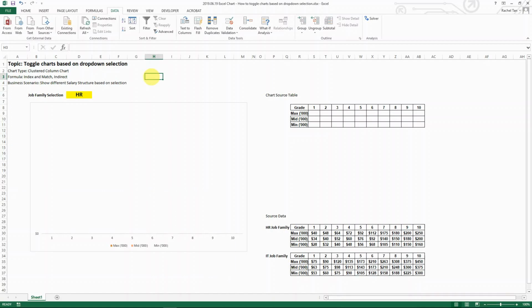So INDIRECT is actually a function that allows you to change a text, which for example is HR, into an array, which for example can be the data table that we're using here. So let me show you how to do that. For each of the cells in this table, I'm going to input the formula.